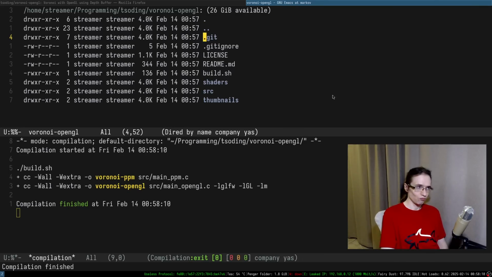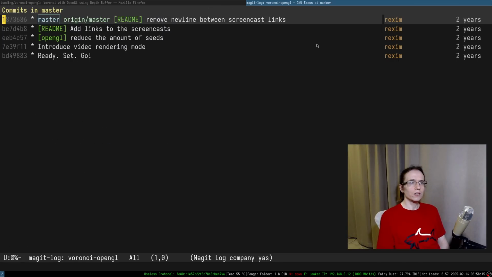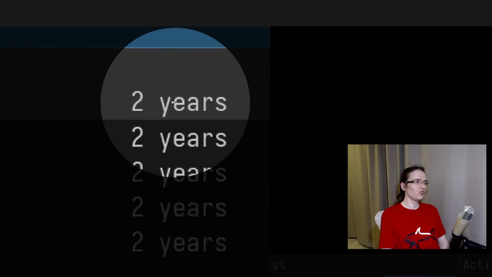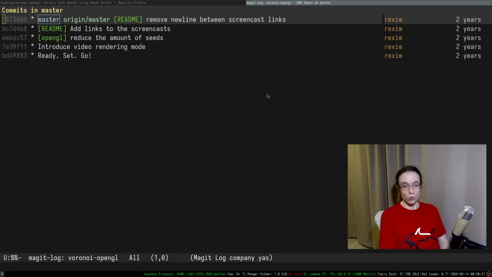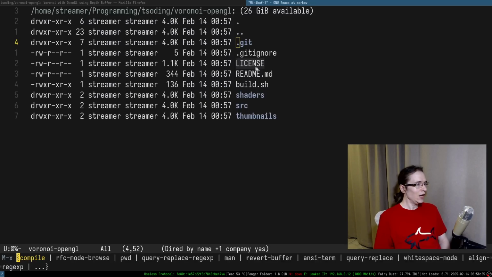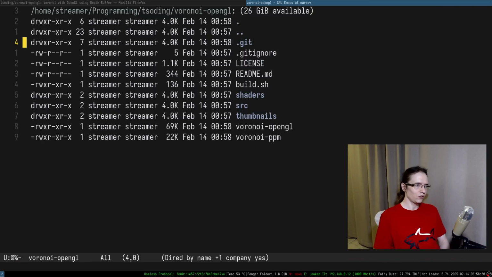Look at it. So when was the last commit to this thing? 2 years ago. 2 years ago, and this thing still compiles. Can your web do that? I don't think so.